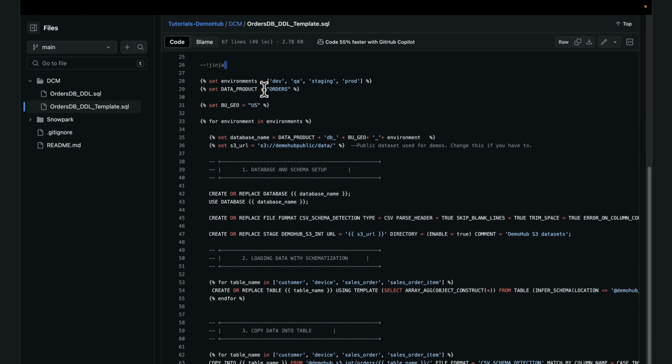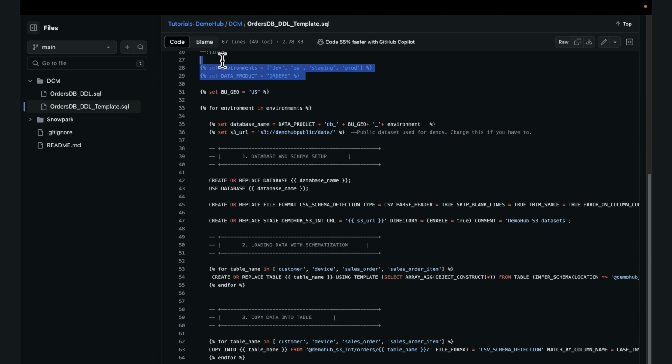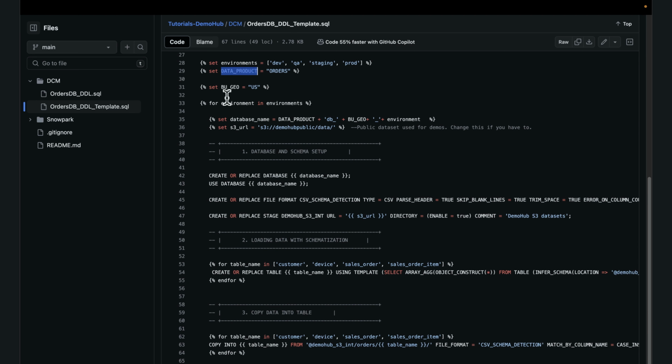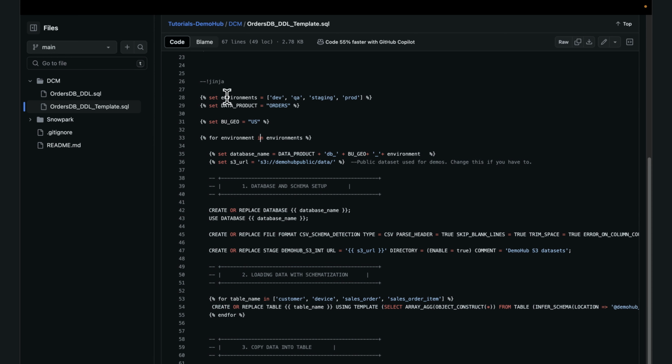We predicate that with Jinja, set a couple of parameters, put in a list of your different environments, the name of the data product, as well as the BU geo. These parameters that you set are parameters now that you can pass when calling the script. That's the reason for us setting that. Then go into a loop, iterate over the list of environments.